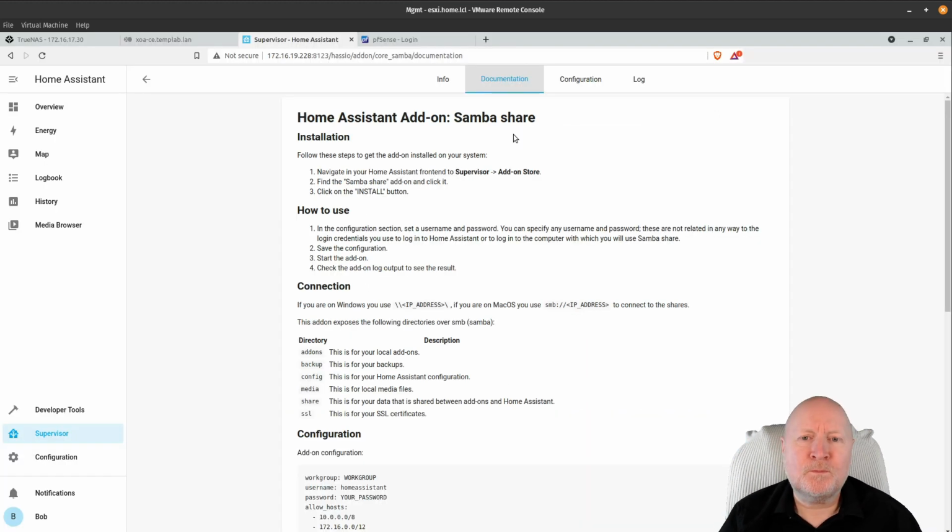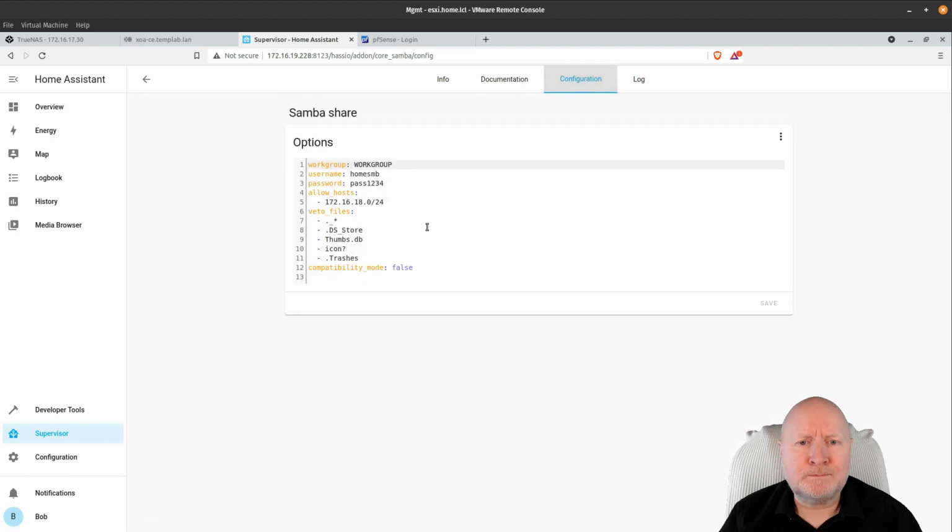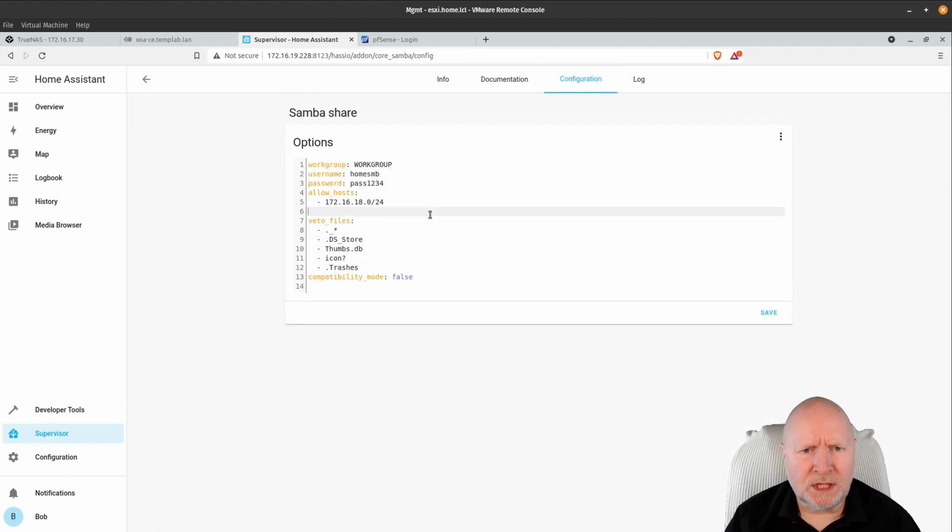So if I go back to our Samba Share, I'm going to make a change and allow access from here. 172.16.19.0/25. This time I want to demonstrate I can get access from Windows, so that I can take it away, just to prove that this is working as expected.